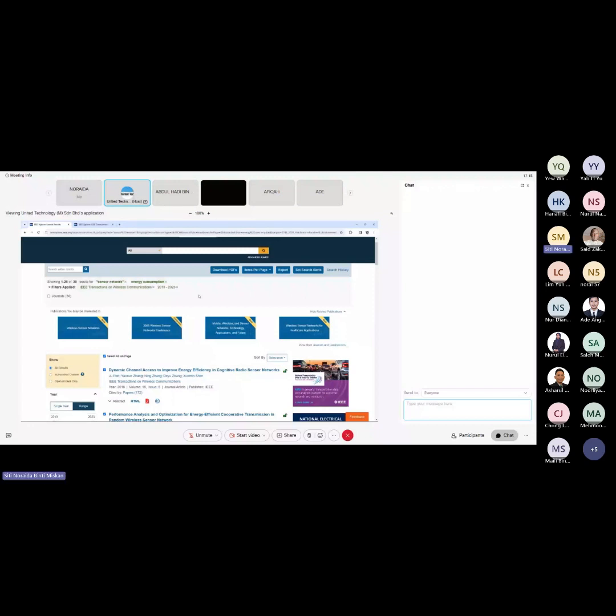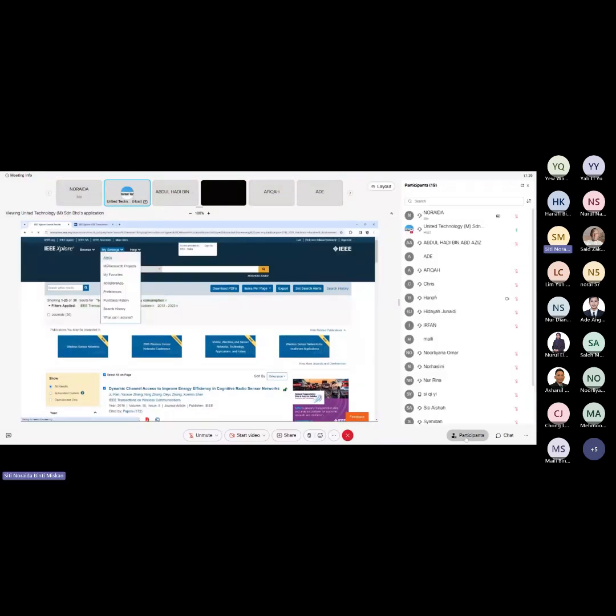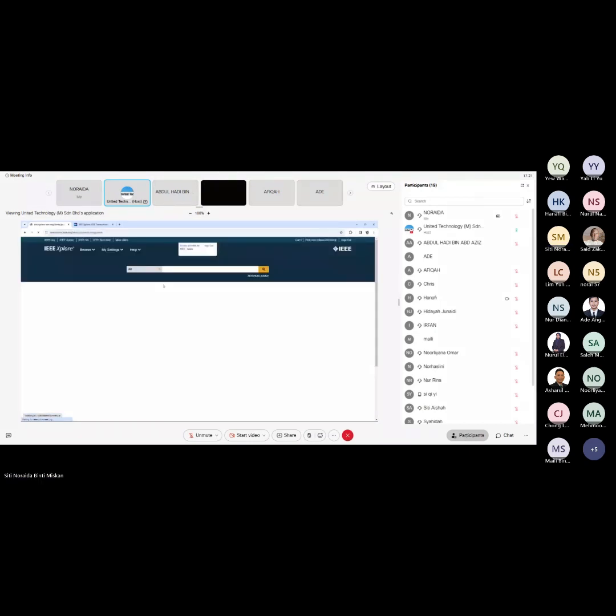You can see the search alerts under My Settings. Go to alerts, and look under saved searches.